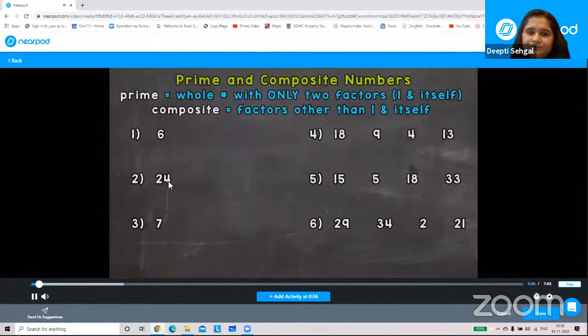In this video, I'm going to cover what prime and composite numbers are. And up top, we have the definitions of each. And then below at the bottom, we have 6 different examples.